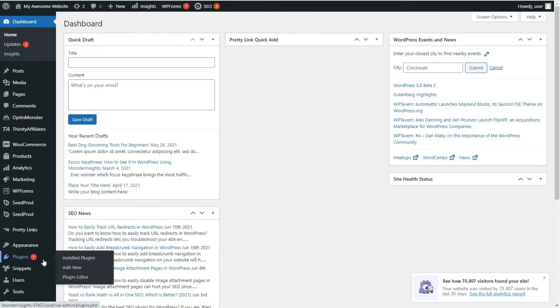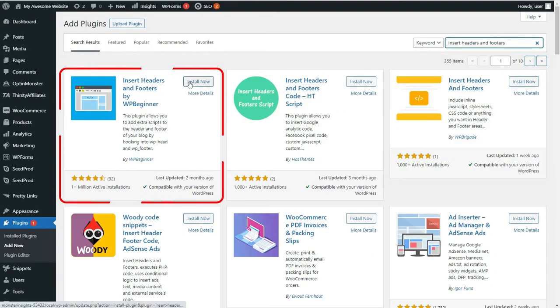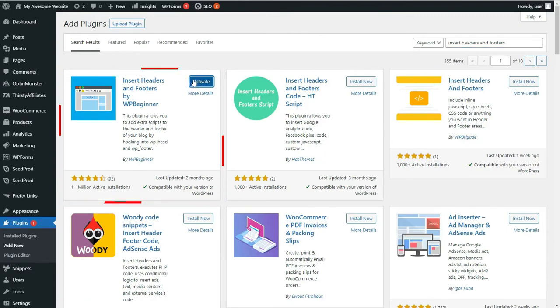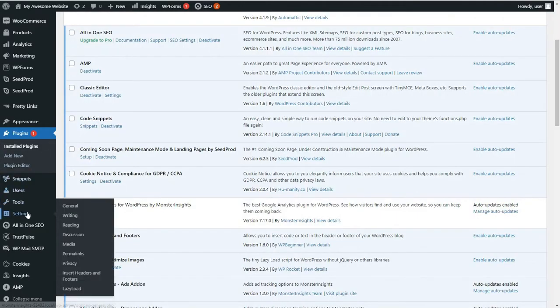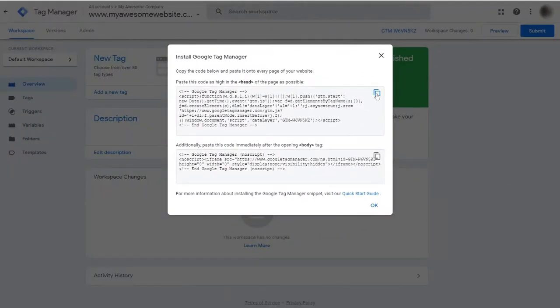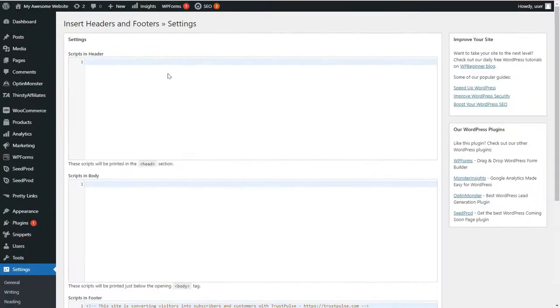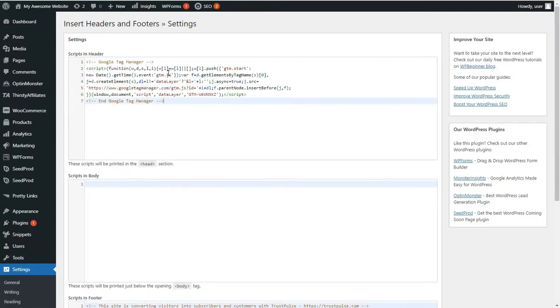So first, you'll need to log into your WordPress dashboard and install the Insert Headers and Footers plugin. Once you've installed and activated the plugin, on your admin sidebar, hover your mouse over Settings and then click on Insert Headers and Footers. Now you see boxes for adding header and footer codes. So head back over to your Google Tag Manager account and copy the code in the first box, and paste the code into the Scripts in Header box on your WordPress site.